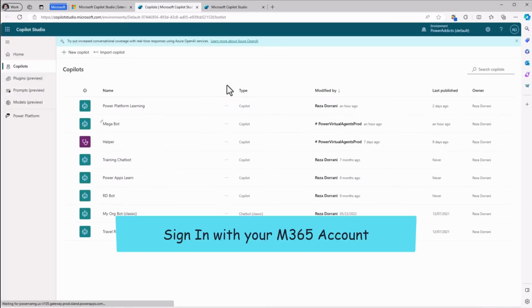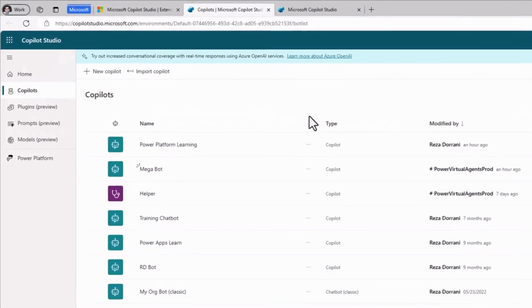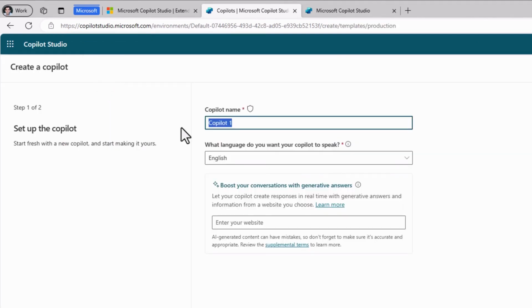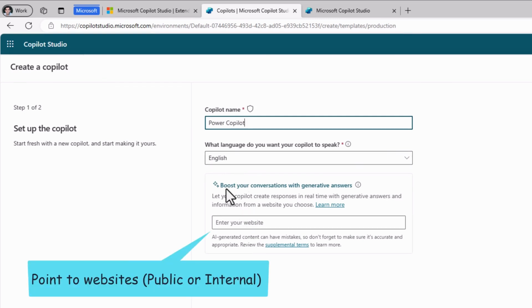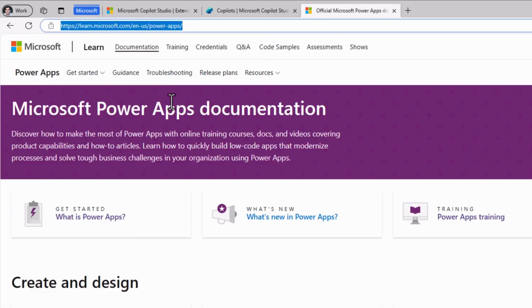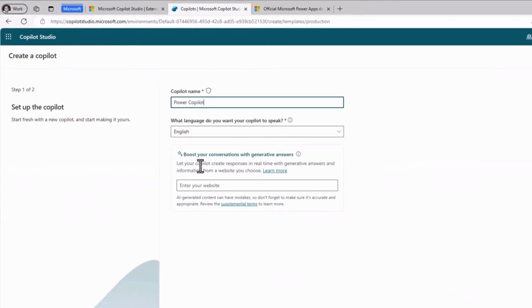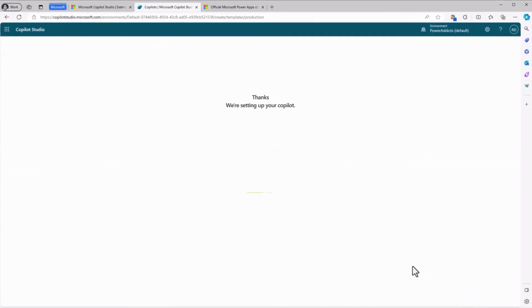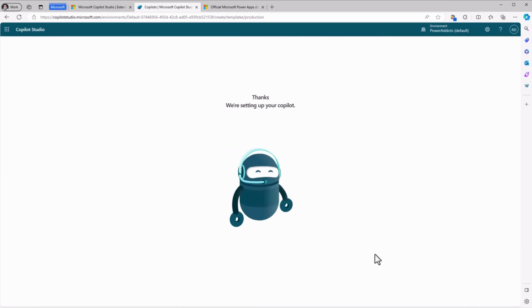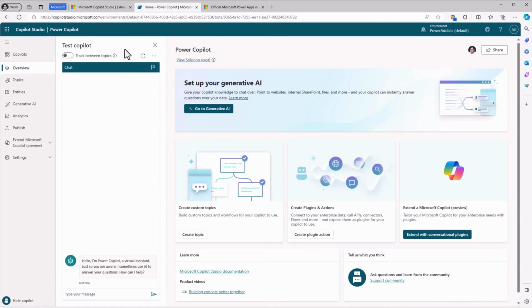This leads me to copilotstudio.microsoft.com, and this is where I can start creating my Copilot. I can give my Copilot a name. I can pick the language. Here is the ability for me to boost the conversations. For the website, I will select Microsoft Power Apps documentation on Learn and click Create. And the process for setting up the Copilot begins. Straight out lands me into the Copilot Studio experience.